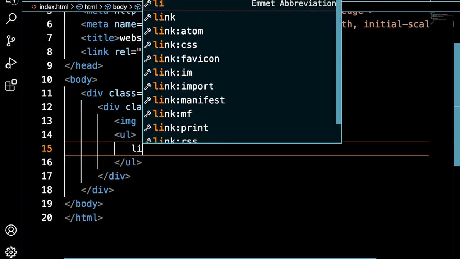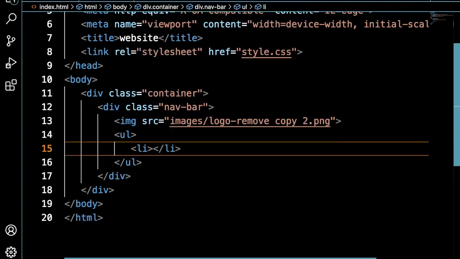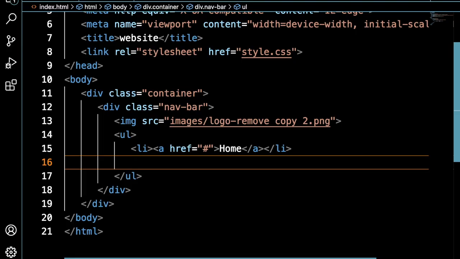In the UL, we'll create an LI. In the LI, we'll create an anchor tag. And set the href to a hashtag. And set the text to home. So now let's copy this LI and paste 3 more times for about, contact, and social.